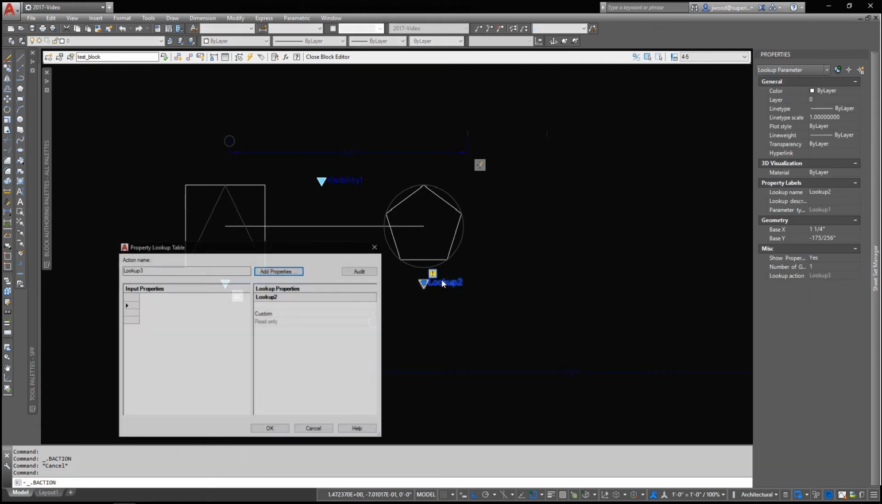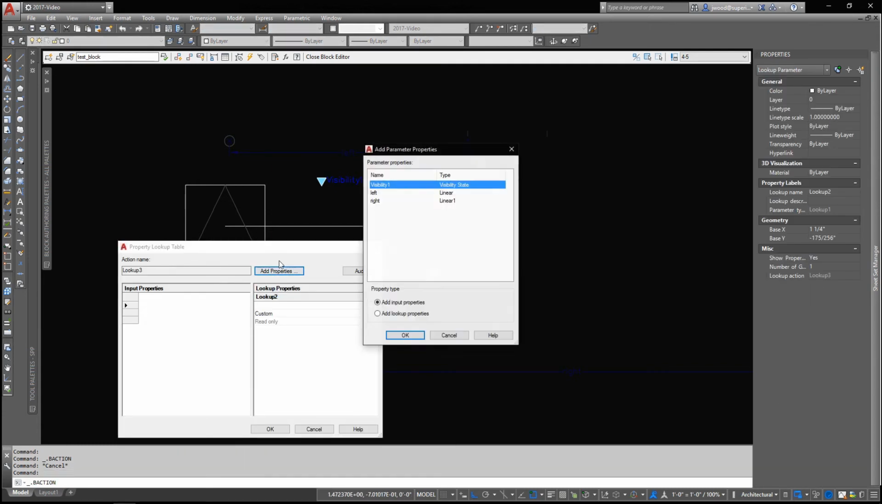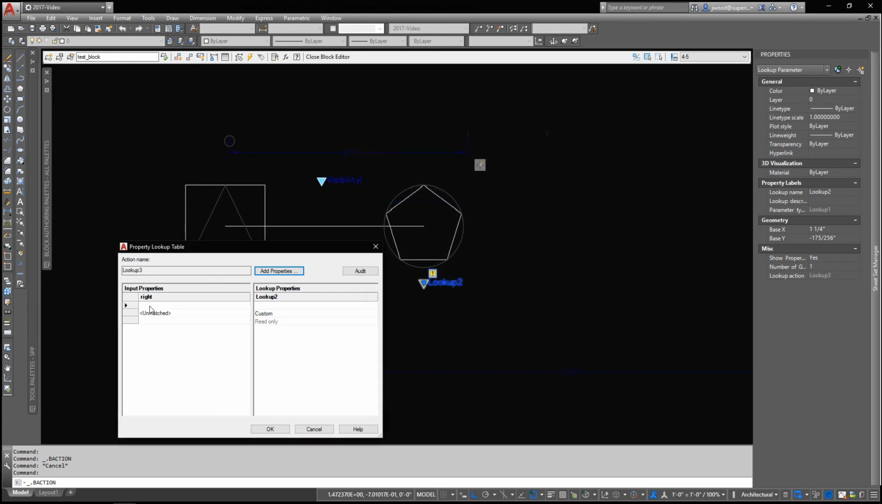And now we're going to do something similar for this lookup. We're going to add the input property for the right. And that gives us options of 0 and 5. 0 was for the circle, which I wanted to spell with an S.